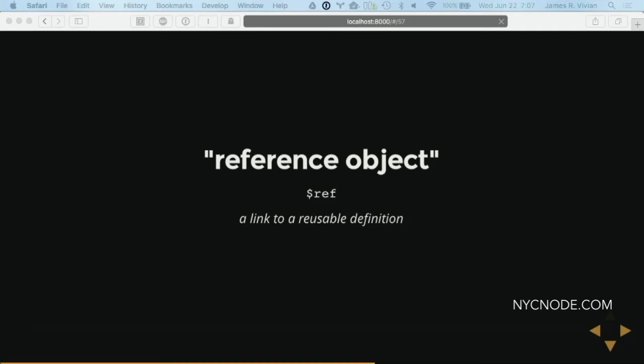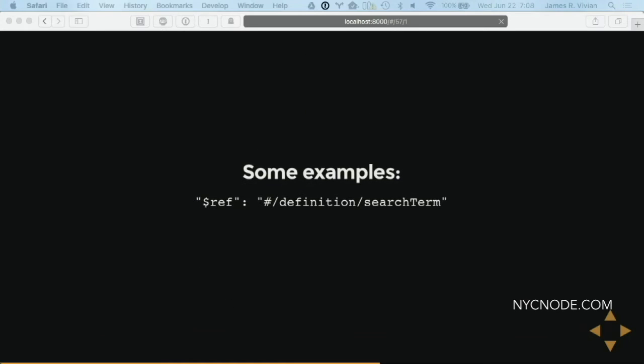And these reference objects are so you can reference these definitions in other places in your docs with this ref property. And these references are actually pretty close to URLs. So here's some examples. This one probably looks very similar to an anchor tag. This refers to a definition within the actual file that you're using it.